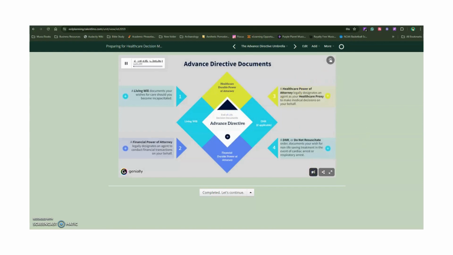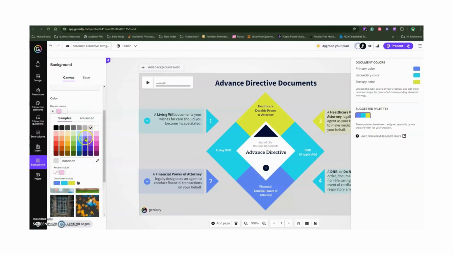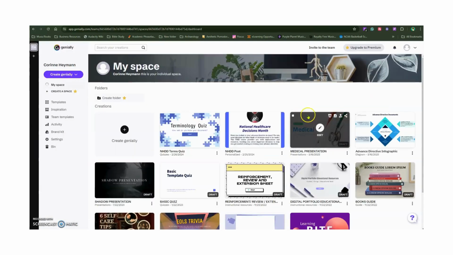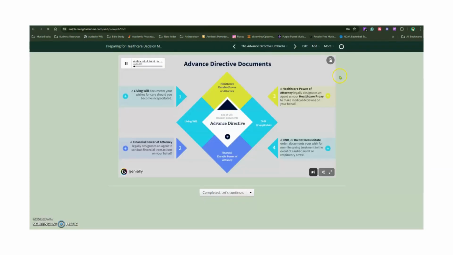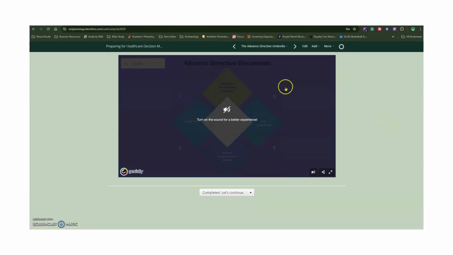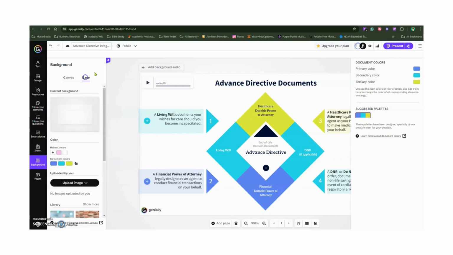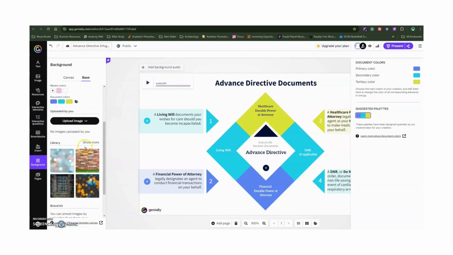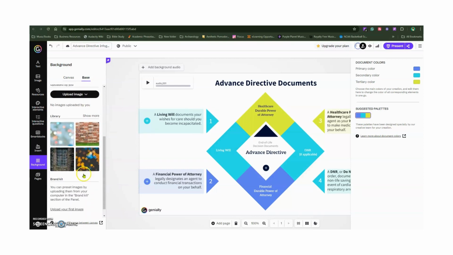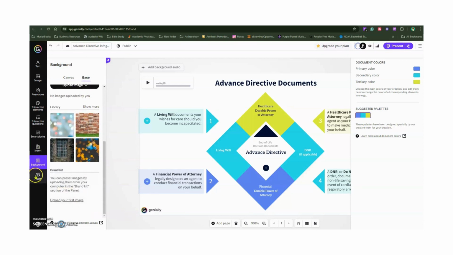You see that's gray now. If I go and I change it back to purple and I come back over here, it's changed it to purple. So again, just be mindful, but it has a lot of flexibility. I'm going to change that to white. And again, you can upload images here or you can use stock images.